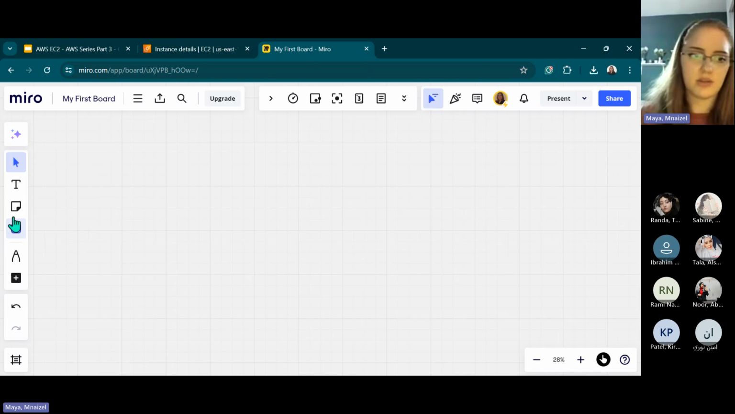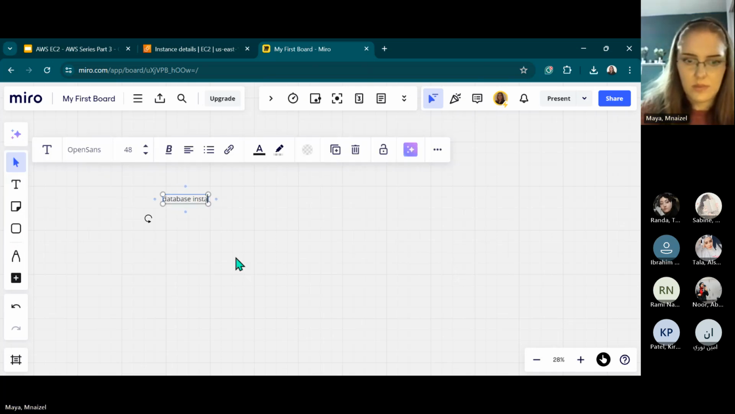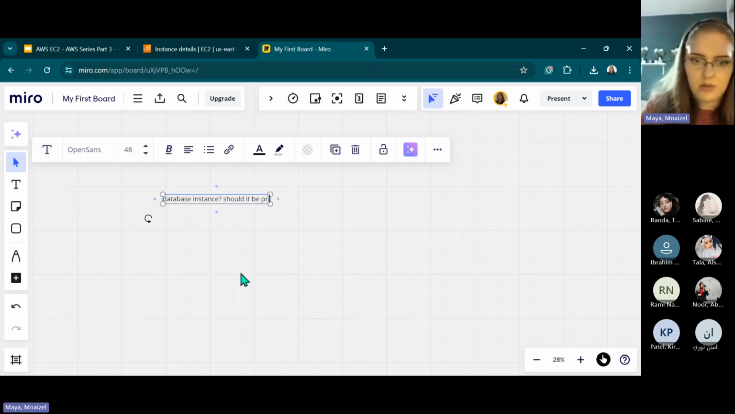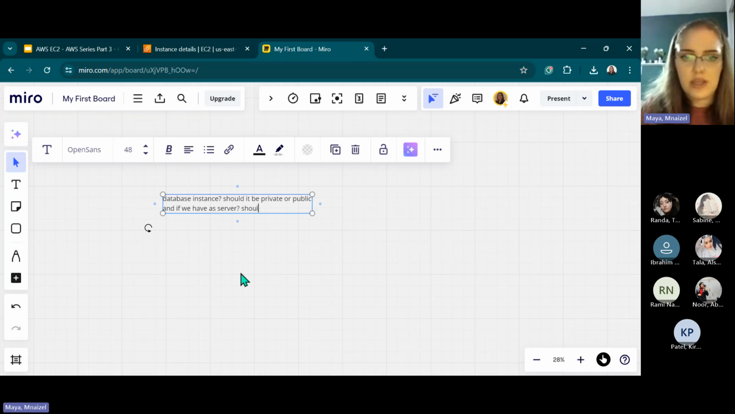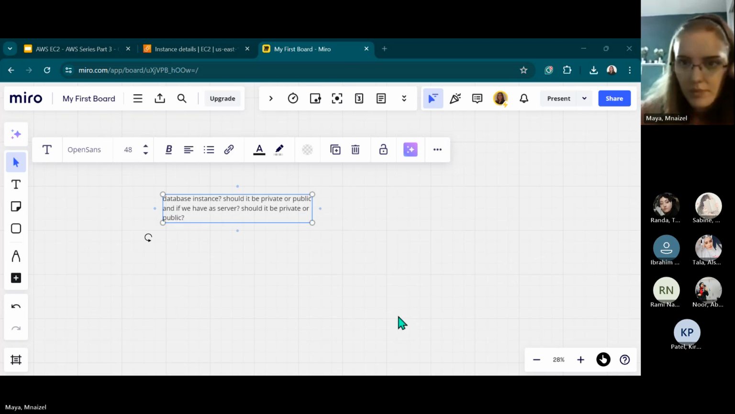So guys, if we have a database, should it be private or public? And if we have a server, should it be private or public? This question is for you guys. If we have a database, should it be private or public? If we have a server that serves people, should it be private or public? So what do you think, guys? I'll give you a minute to think about it. You can write in the chat if you want.